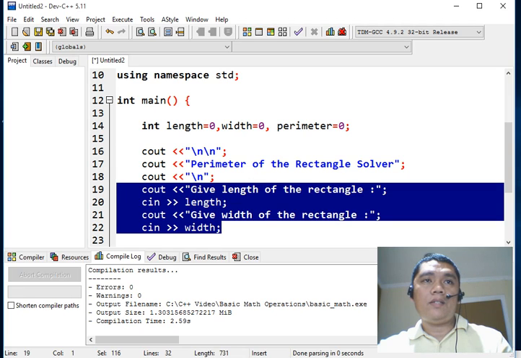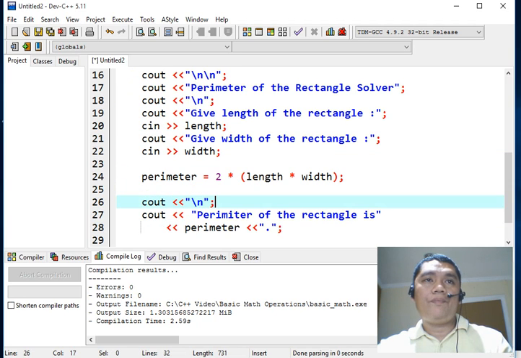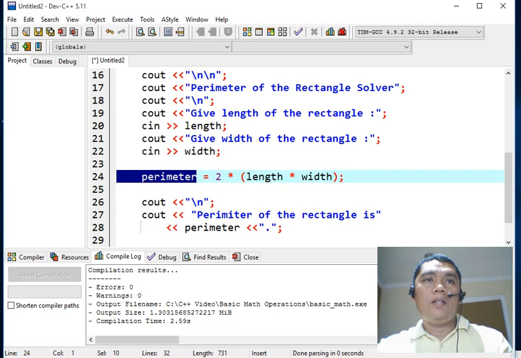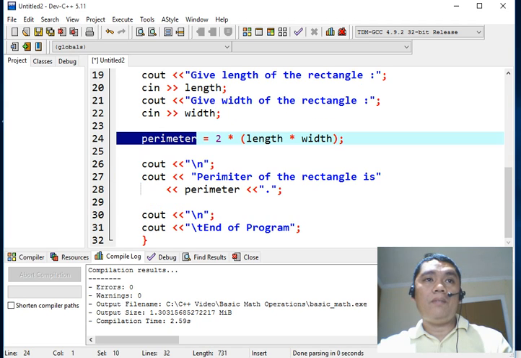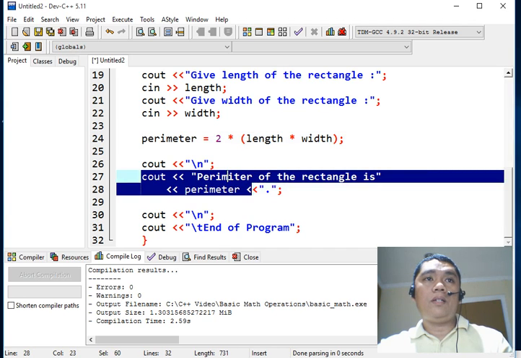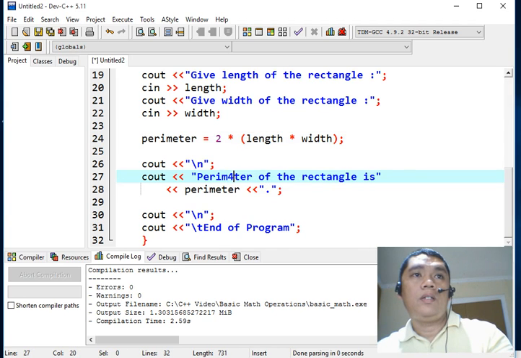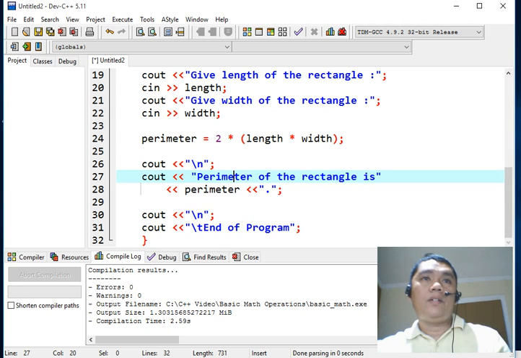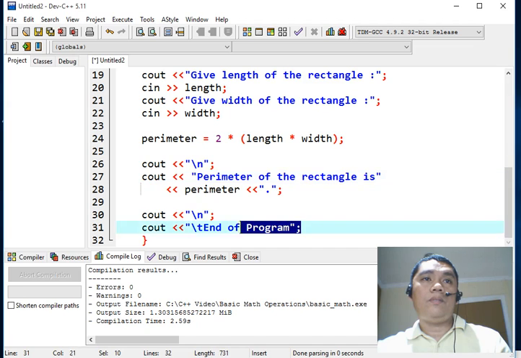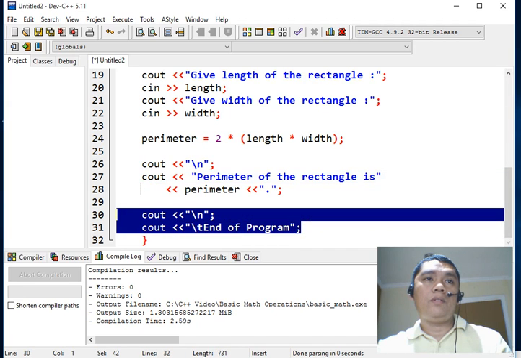Our program is asking for the length of the rectangle from the user, and then the width of the rectangle from the user, and then we have here the computation. Assignment operator, perimeter equals 2 multiply by length multiply by width. Then we have also here the output, the perimeter of the rectangle is, it will display the result, and then end of the program that tells the user that the program is already terminated.